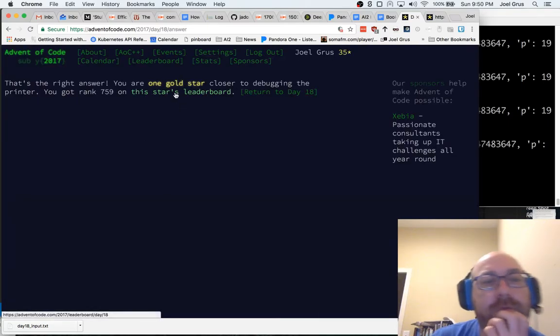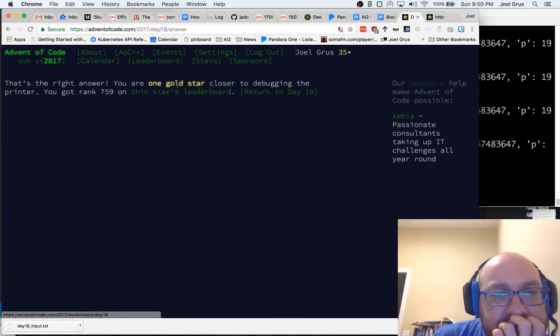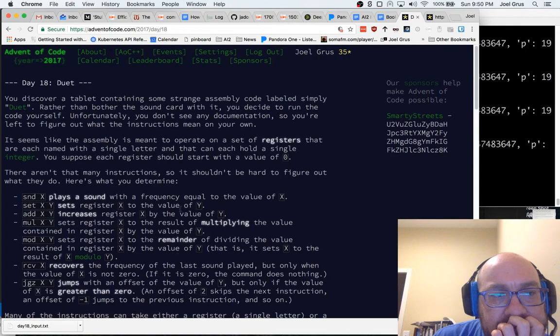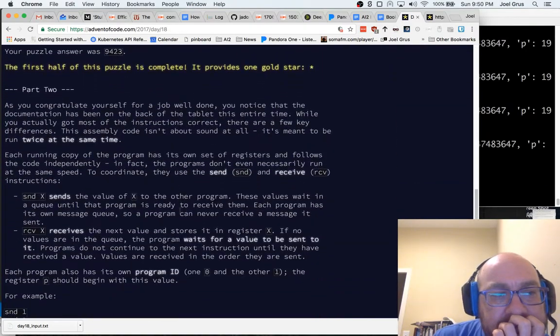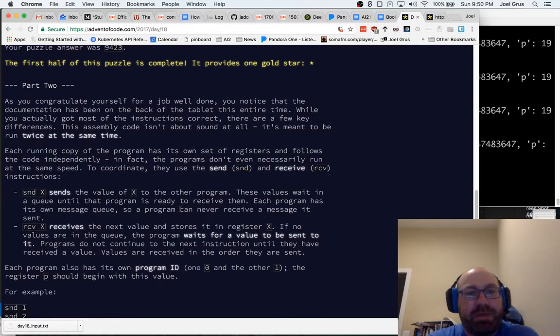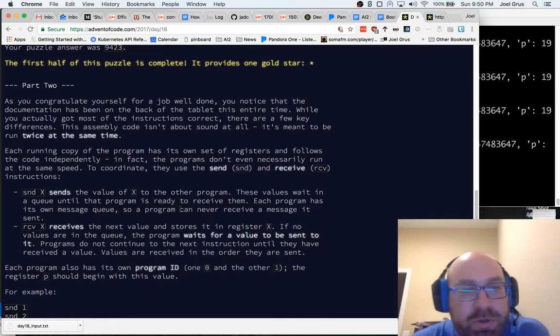That is the right answer. Good. Let's look at part 2. So congratulations. Notice the documentation has been in the back tablet the entire time. We got most of the instructions correct. There are a few key differences.